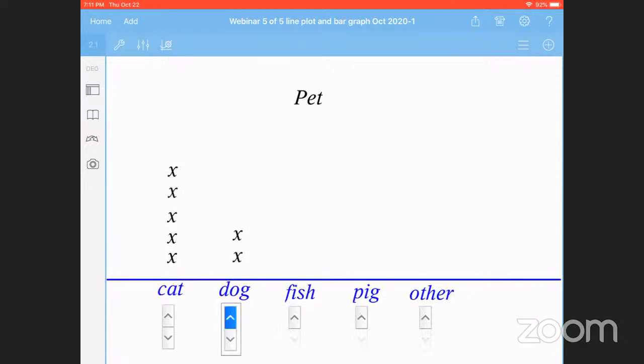So we have our cat, there were 5, there were 6 dogs, there were 4 fish, and there was a pig, and there were 4 others. And why I really like this software is that it's a lot more interactive, it's a lot more engaging, the students can see and manipulate it, we can still make inferences and still talk about it, but what's nice is that we can take it a step further.